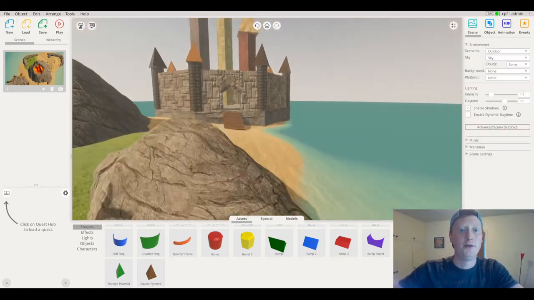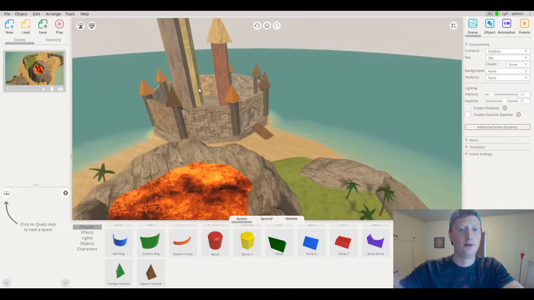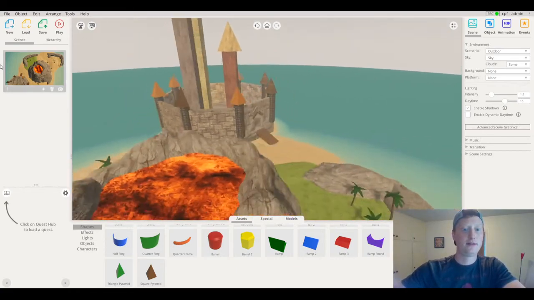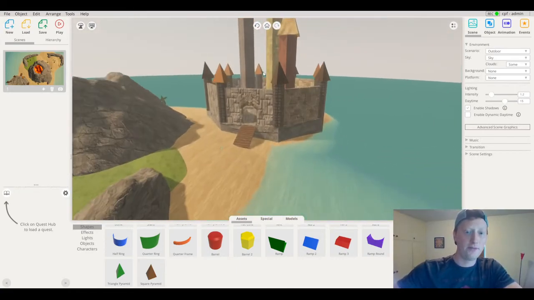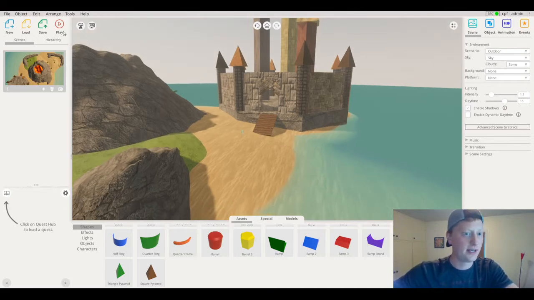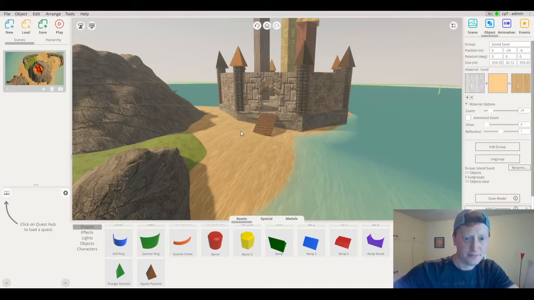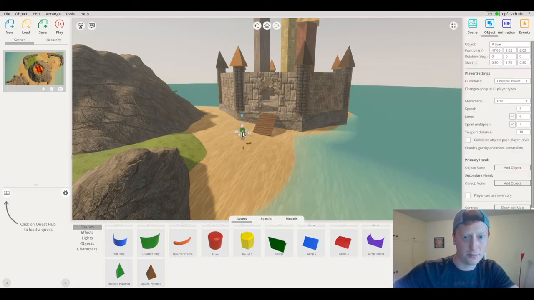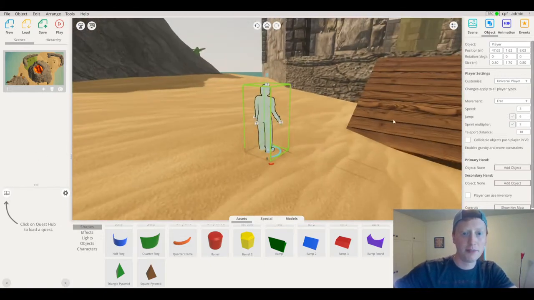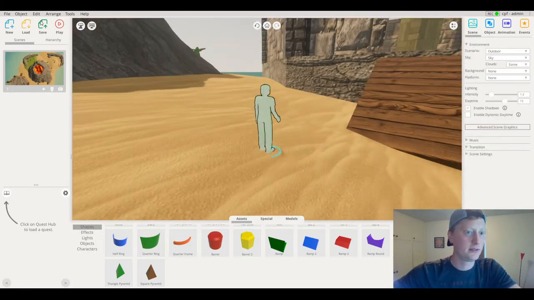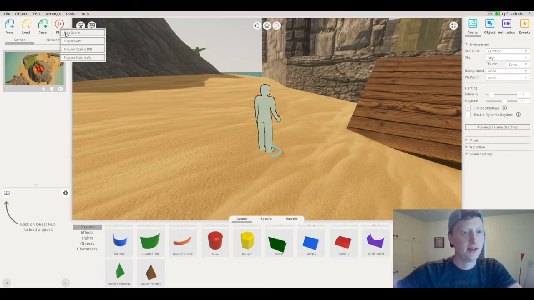All right, so here's my castle so far. I think that looks pretty good. I'm actually going to test this out and see what it looks like in first person mode, so I can enter that player perspective. That's this person again, I'm just going to focus on them. I can basically jump in their shoes by hitting this play button and then play viewer. That enters that first person mode, so let's try that out.